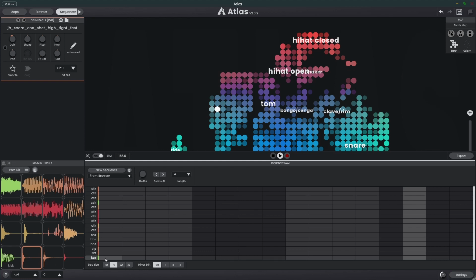We can click to add a trigger, so I'm going to click here in the bottom left to add a kick on the first beat. Let's add another kick here. We'll put a snare here and a snare here. Now I'm going to click on play, which is above the sequencer. And we have a drum loop going.